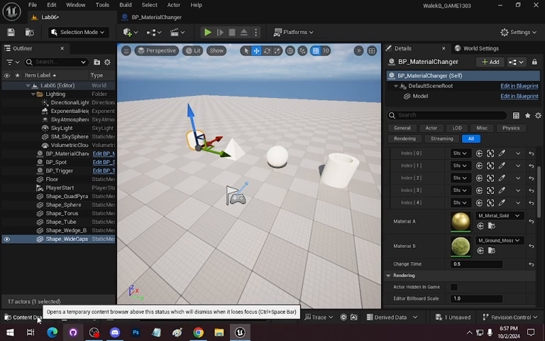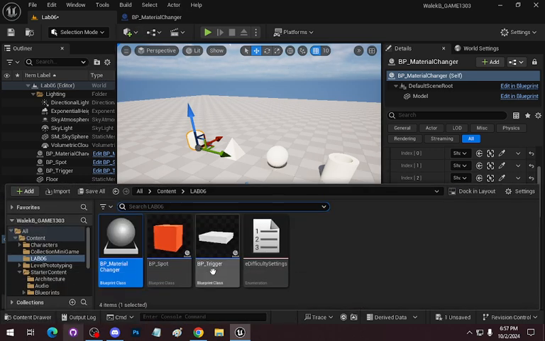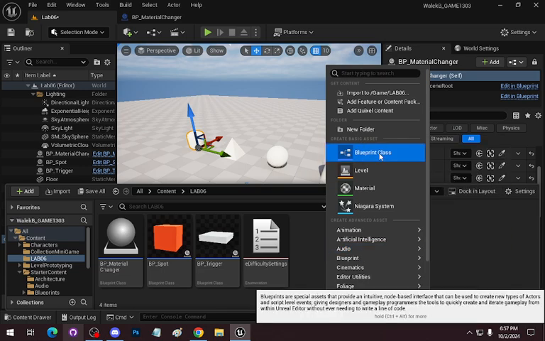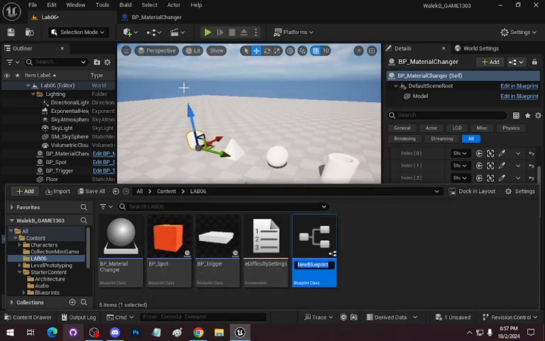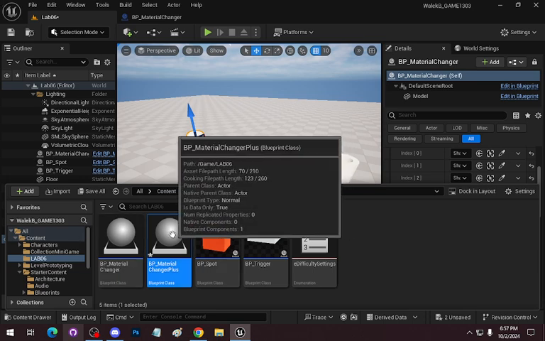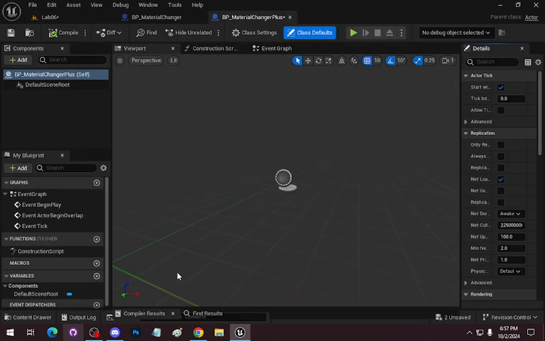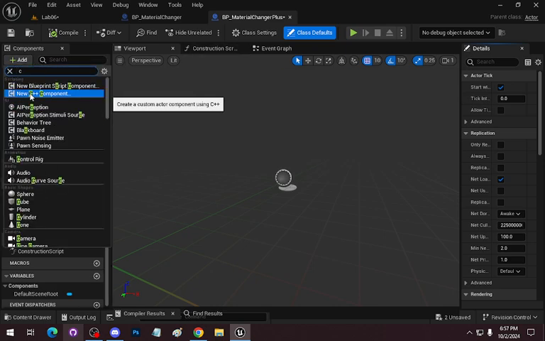I am going to rebuild the material changer. Do this quickly. It's going to be actor BP material changer plus, just so that you have a reference of how to do this better, actually. So I'm not going to worry about, I'm basically going to put in the cube.